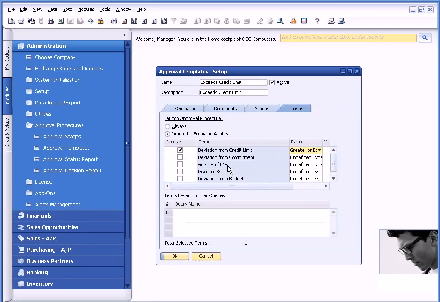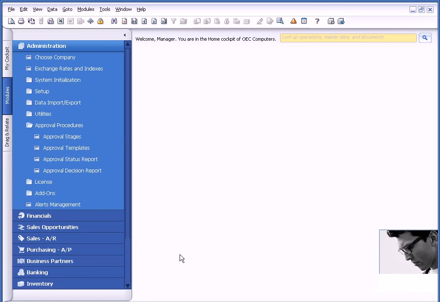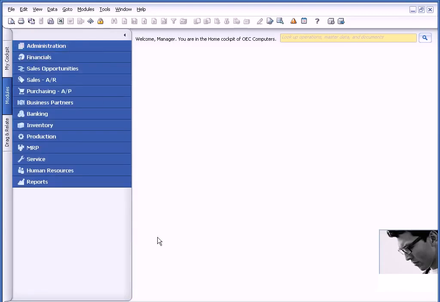But you could also do, I want to approve this transaction if it's gross profit or discount related, or if it's deviation from budget, or maybe even the total document amount, and I can create my own. So if there's something that's important to me and it doesn't meet one of these five or six criteria here, I could create my own approval procedure as well. Also note, you could have more than one of these items checked. For example, if there's a deviation from credit limit and the discount is greater, I want to set this transaction aside for approval.